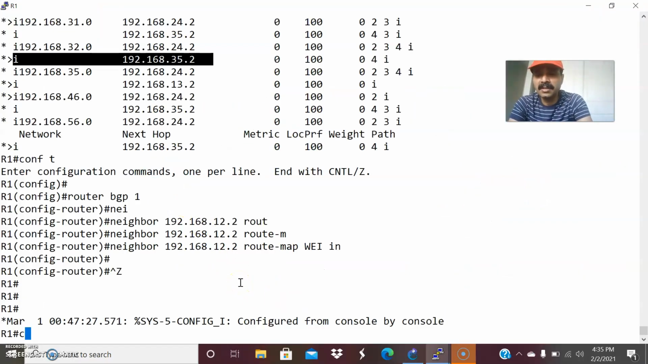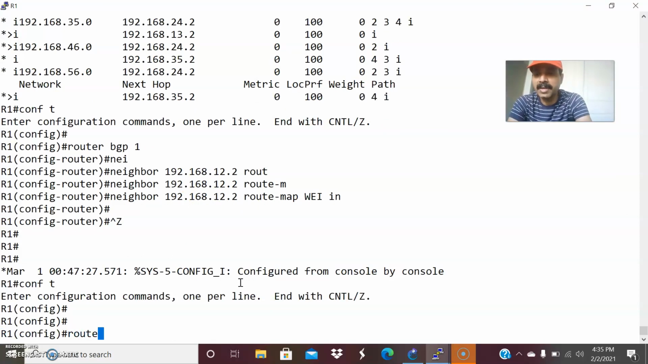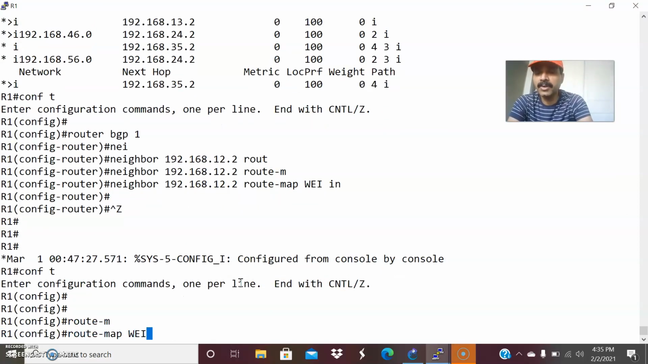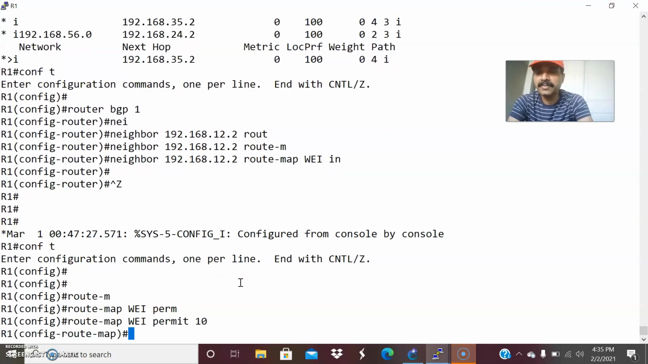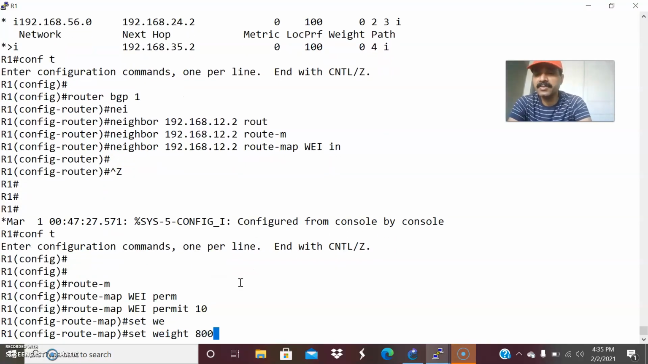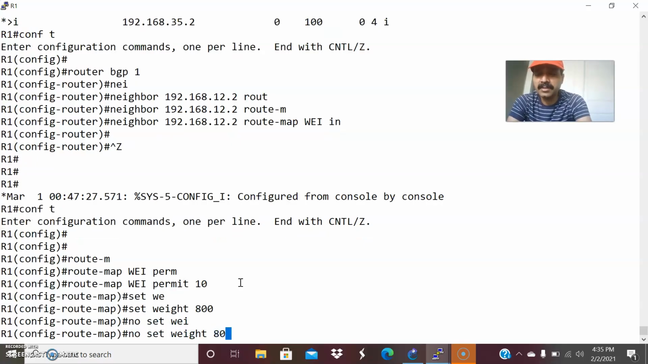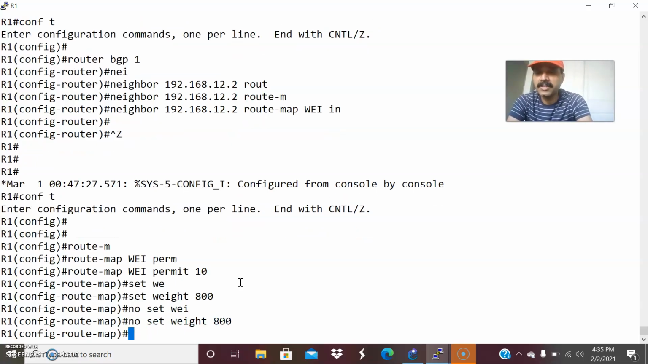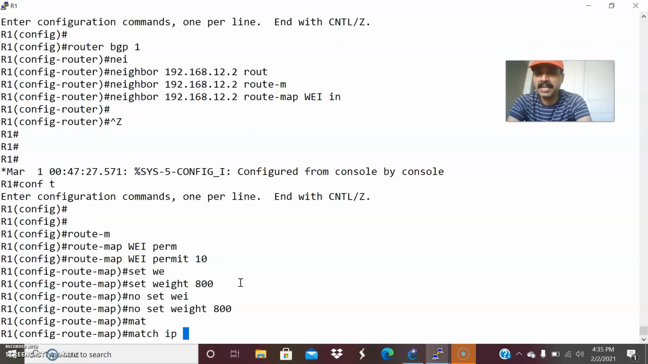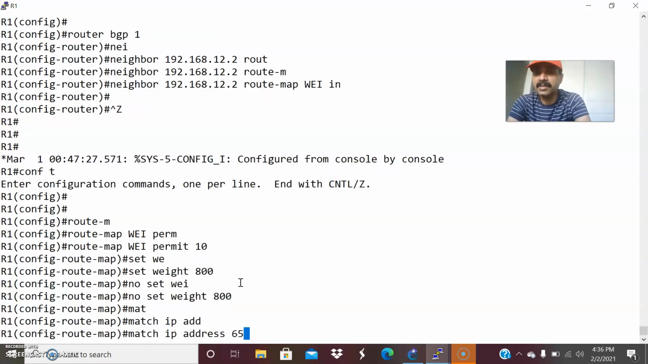So now let us create the route map statement. Route map WIN permit 10, and we will set the weight as 800. Let us set the highest weight because the highest weight is always preferred as the best outbound path. Then let us match the IP address. Now let us match the access list. Match IP address 65. This is the access list I have created, access list number 65.